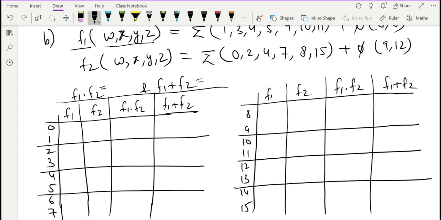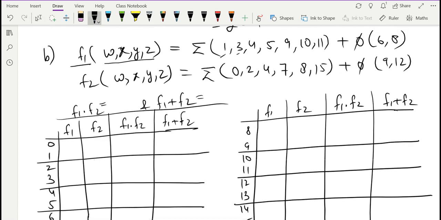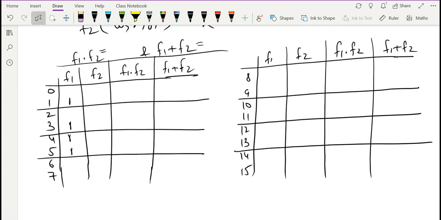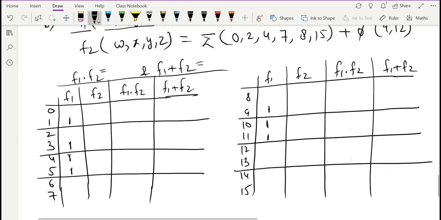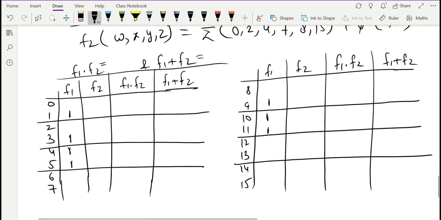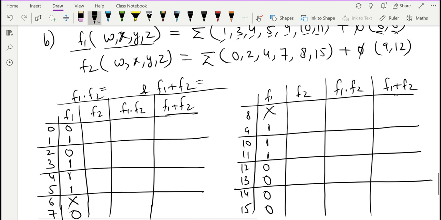Now in F1, whenever we have 1, 3, 4, 5, 9, 10, 11, the values are 1. So let us mark it first: 1, 3, 4, 5, 9, 10, 11. So these are the values as 1. And for 6 and 8, we have don't care. And all the other places have zeros. So whichever is blank, we will mark it as 0 now.